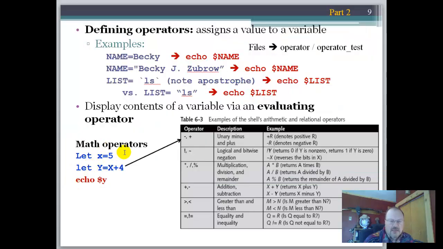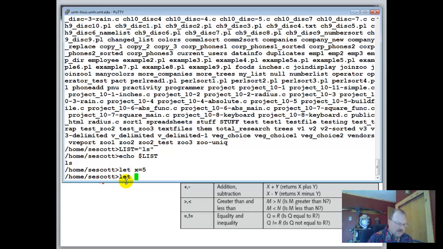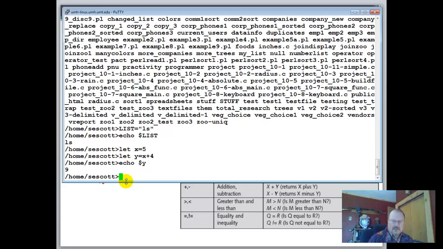Okay, now we have these math operators here too. We've done this just a little bit. So if we let x equals 5, let y equals x plus 4, as long as I'm in the same session, x will be substituted into place, and I should be able to echo what y equals out. So let x equals 5, I think. Let y equals x plus 4. Did I get that right? Yes, I got that right. Okay, so echo $y. And the answer is 9.